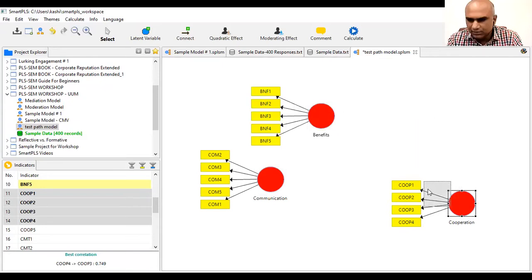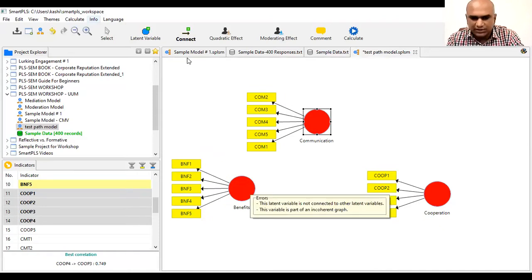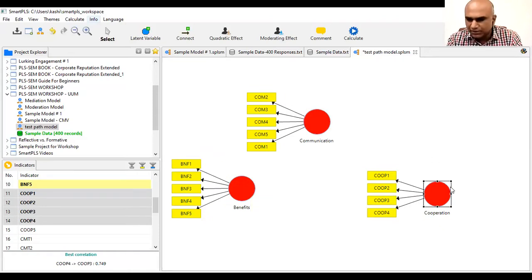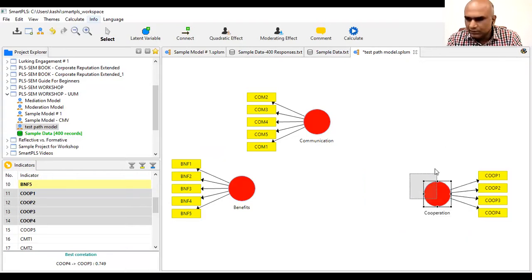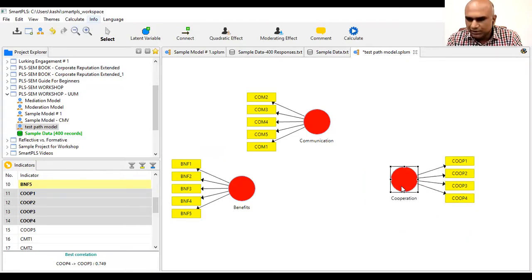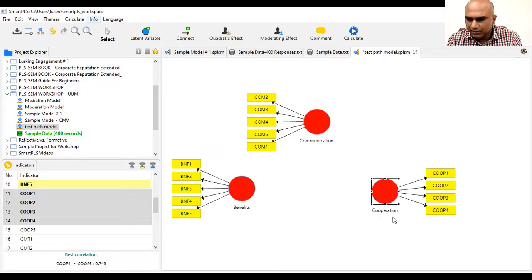It will remain red unless I connect all of those. Let me do it right. Now they're connected. That's how, very simply and easily, we can make a model.